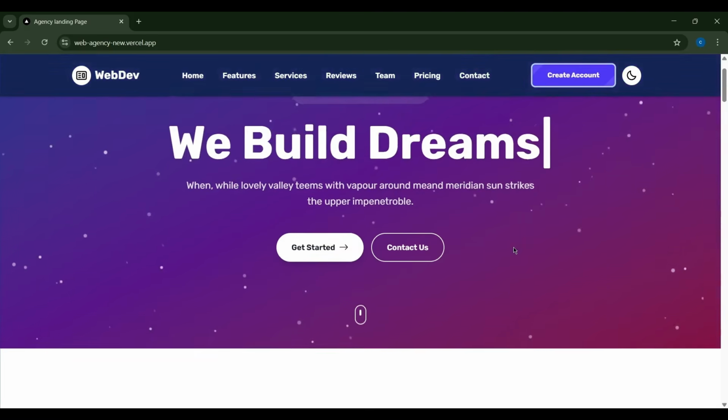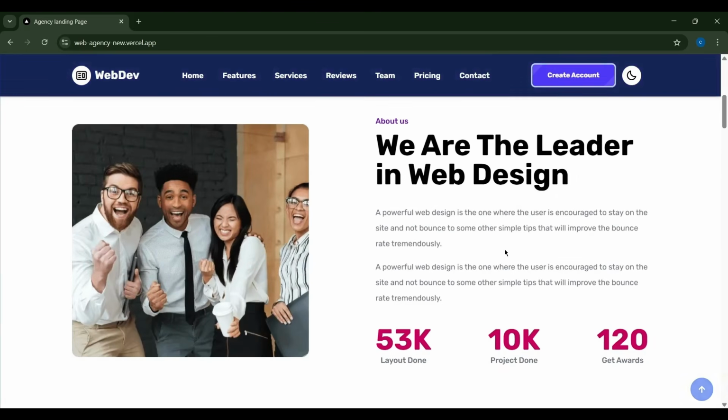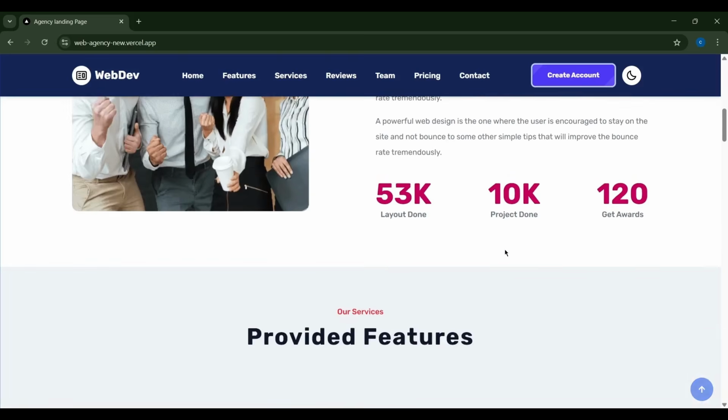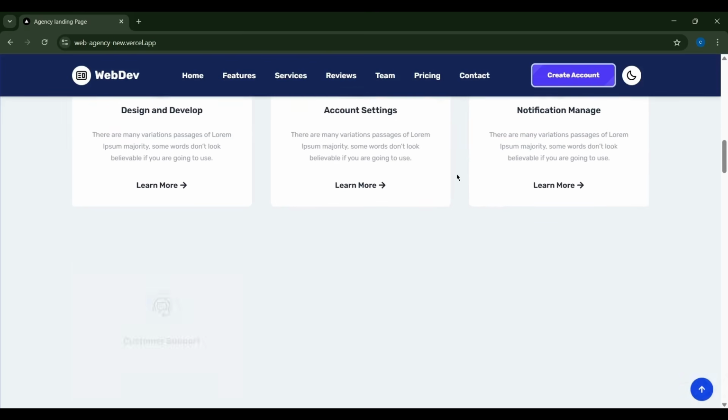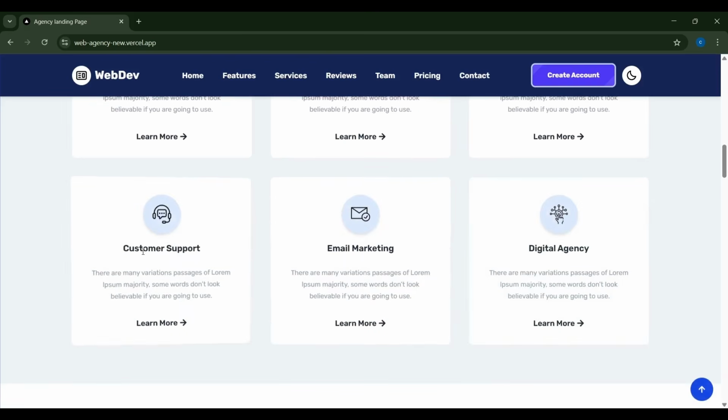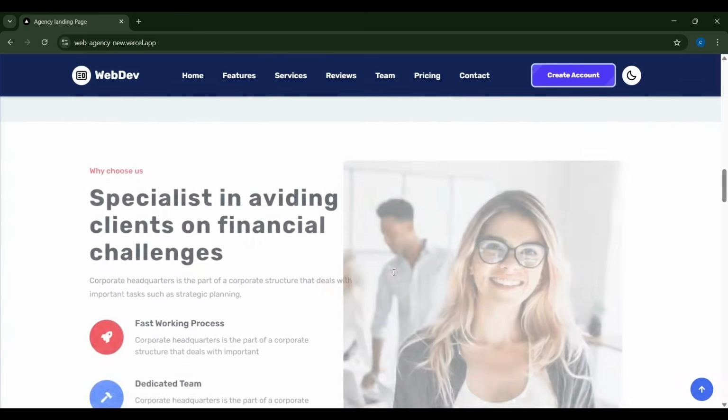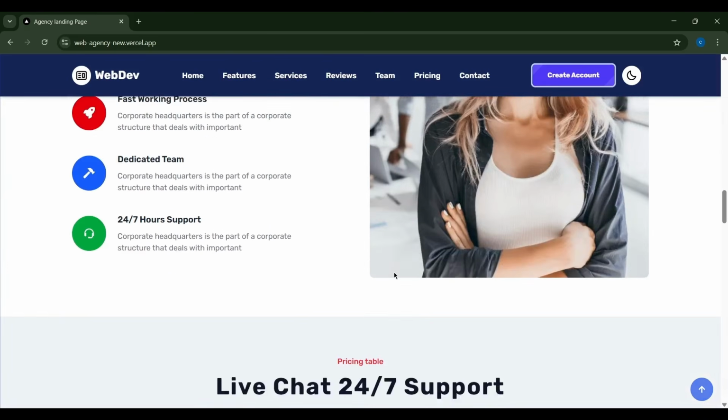And now if I start scrolling, you will see we have scroll animation. And this is our about section. Then we have scroll animation and we have the services section. And you can see we have this amazing 3D tilt hover effect here. And if I scroll further, the other cards will show, and it's a scroll animation and you can see how amazing it looks. Then we have this why choose us section.